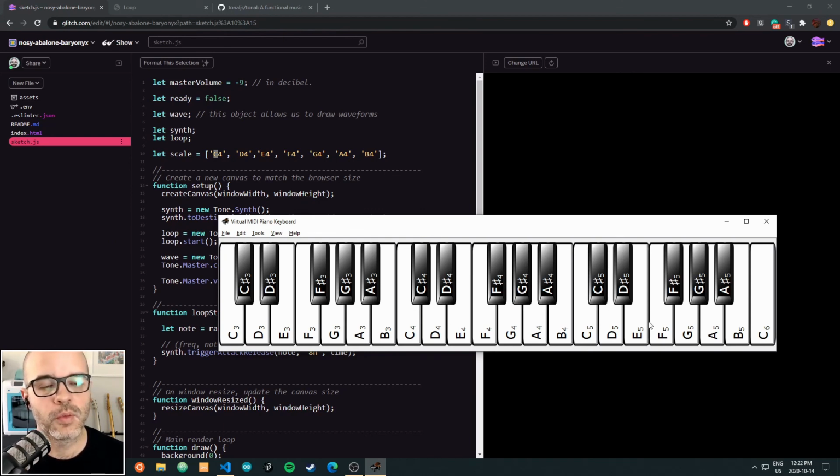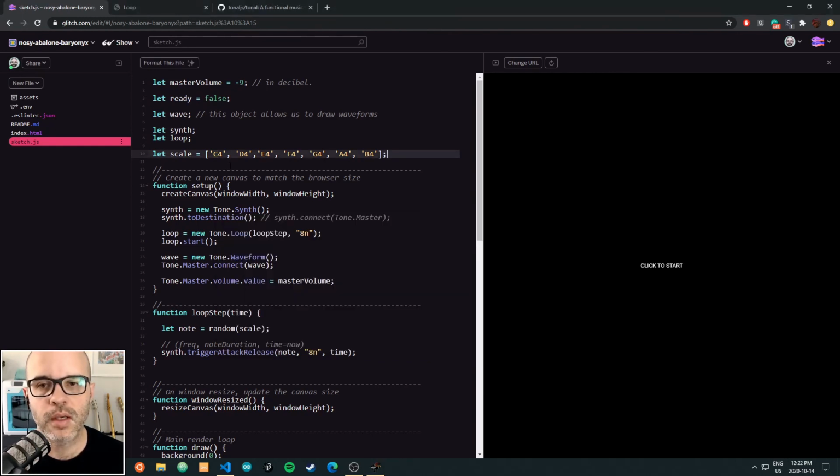Fun fact, if you want to make a minor scale, you can start from A, and then you can move up on all the white notes. That's a minor scale. Depending on where you start, you're going to get different tonalities to your scale.